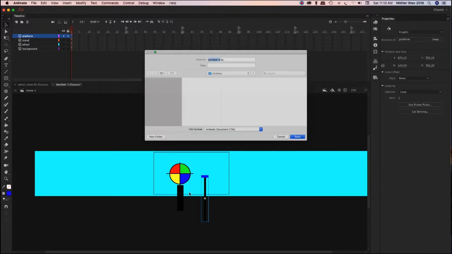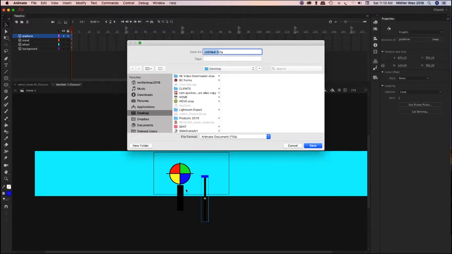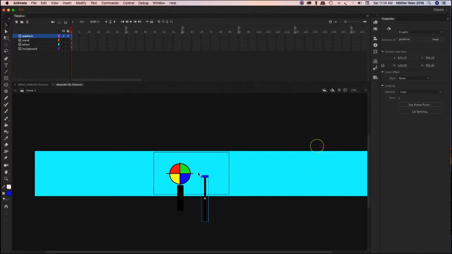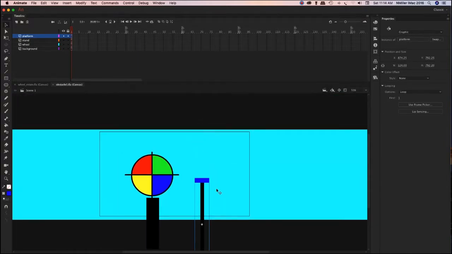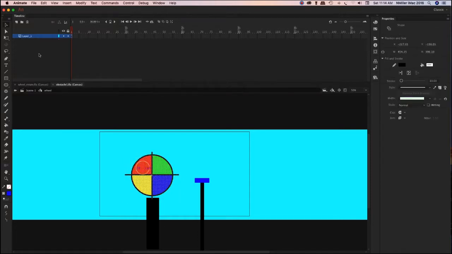I'm going to hit Control S. It's going to ask me to save it, and I'm just going to call it obstacle 1 animate file, which is .fla, and hit save. Alright, so now I've got this here, and now I want to actually animate these. So my wheel, I'm going to left click once, and then I'm going to double left click, and I'm going to go within that symbol's timeline. I'm going to call this wheel.